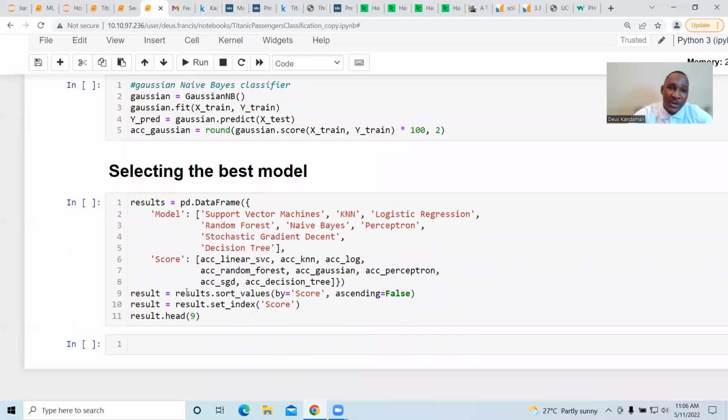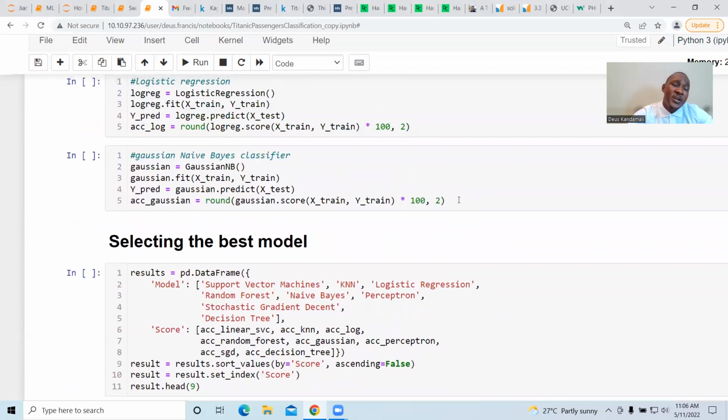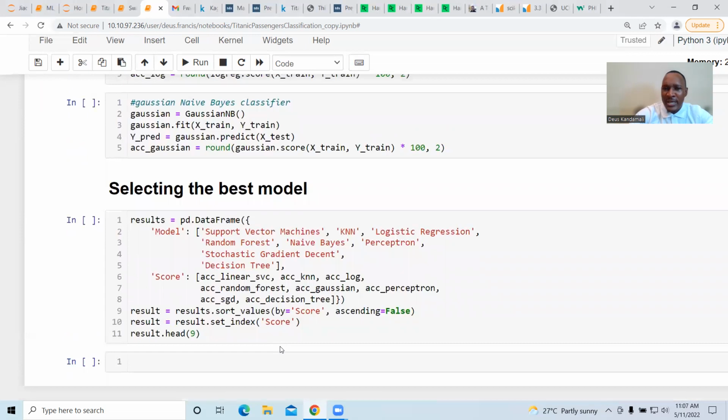Okay, now this is the part where I need to select the models. So what I like to do with this approach is I just put in different models, like you can put 10, 20 models, and then select the best model, like the model with the best accuracy or the best score.